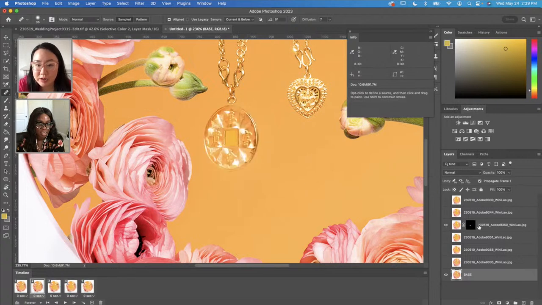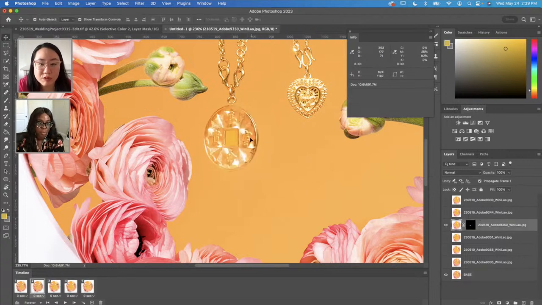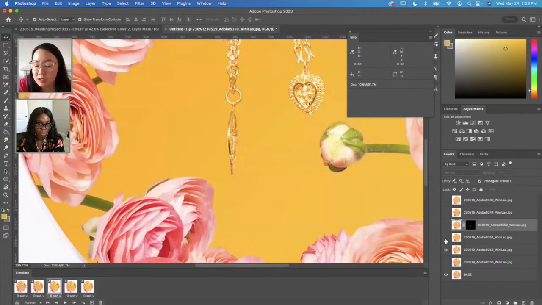Then I'm going to bring this layer back, and we'll just move it until it kind of fits. This one's a little rough. It's not good. So, bam. And then the next one is this one. Same thing. I'm going to select it.